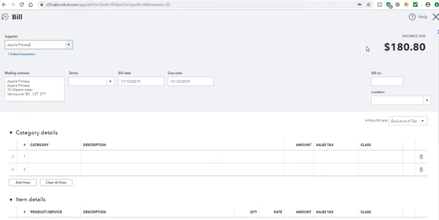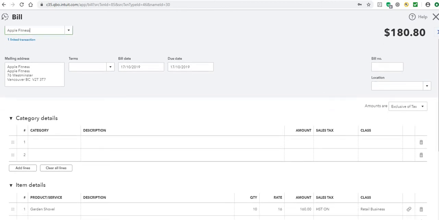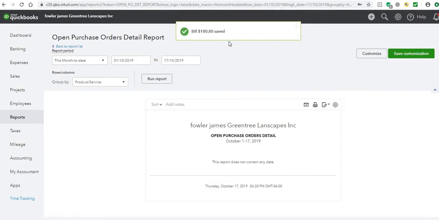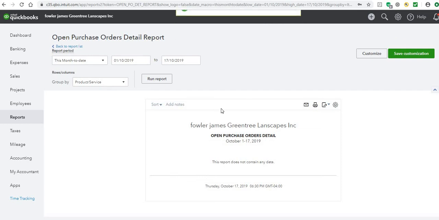All right, and now you can see it's changed from purchase order to bill. Okay, and we can scroll down. We're not adding anything else or any other categories. We're just going to leave it as it is. There's nothing else in there. We're happy with everything, and I will save and close. All right, the bill has been saved. And you can see here now under my open purchase orders detail, it's blank. It's gone. I have no open purchase orders. Everything's been received, and an accounts payable bill has been completed, and we have to pay that.